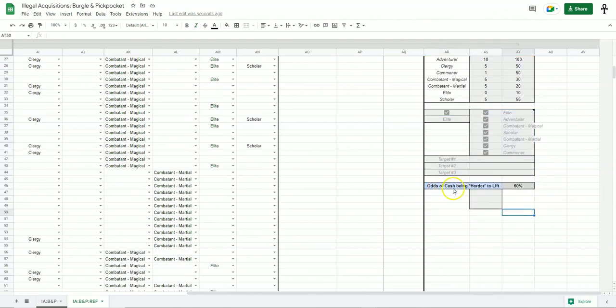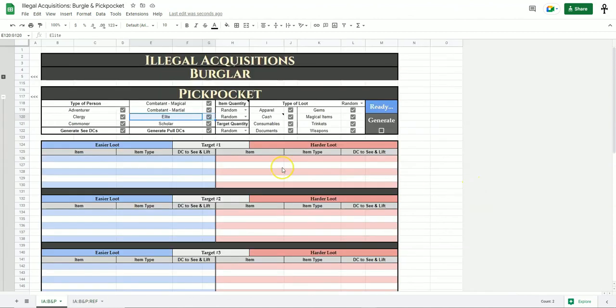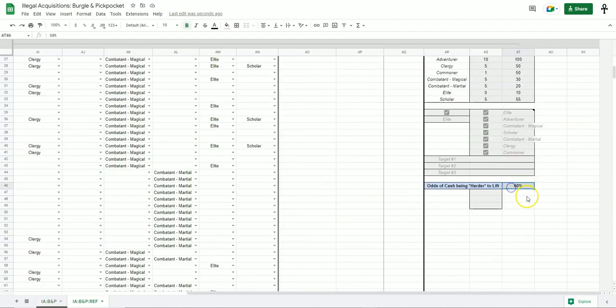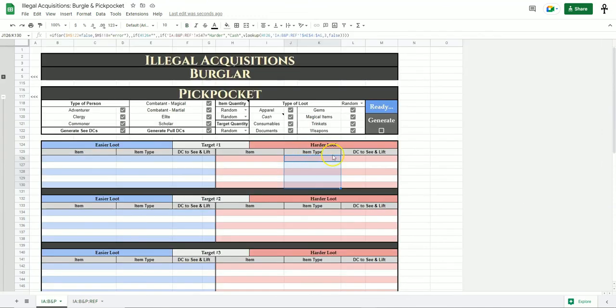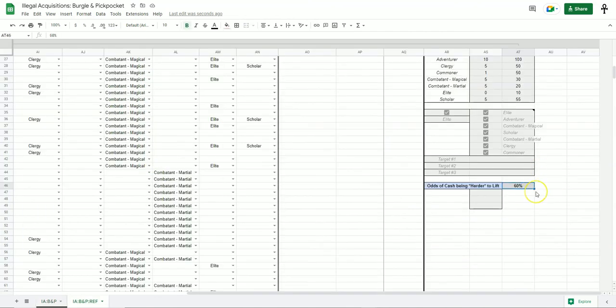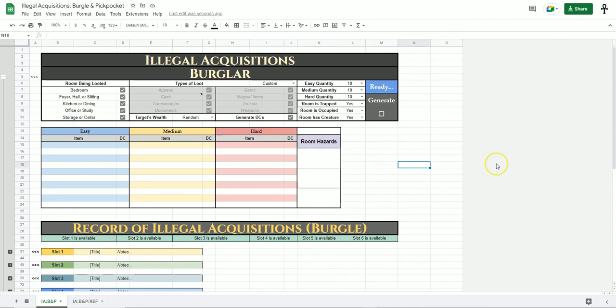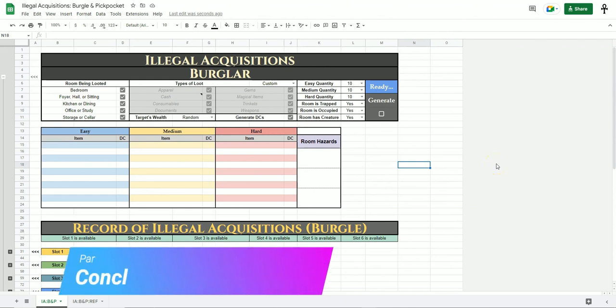And then what are the odds of the cache that that person is carrying being harder to lift? Remember, we had easier loot and harder loot. So it's set right now to a 60% chance that the cache they're carrying will be harder, which means a 40% chance that it will be easier. You can change that number anywhere between 0 and 100%. And that is it for the customization of the illegal acquisitions generator.